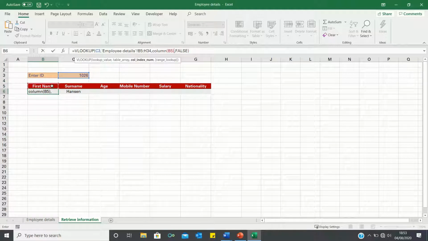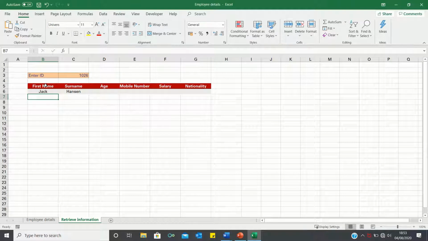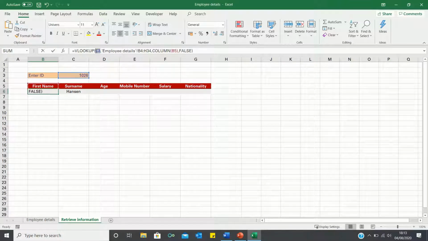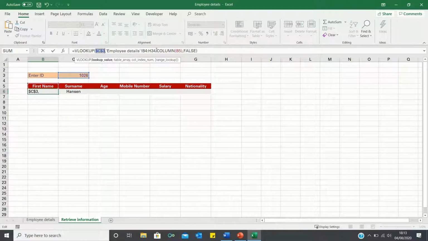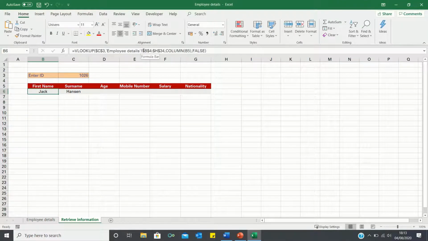In other words, column B5 will make VLOOKUP retrieve the value in the second column, as this cell here is in column B. This ensures that the column number updates when we bring this formula across. Let's also add absolute references or $ signs here and here to ensure that when we drag this formula across, these cell addresses do not change. We can then toggle this formula across to retrieve the remaining information.